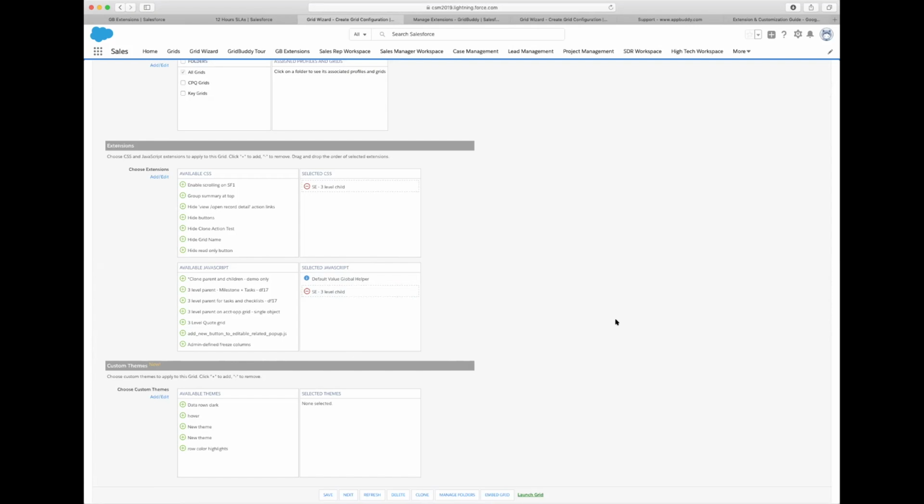What's next? Okay. So yeah, we've got a lot of questions. So one person is asking, are these extensions only available on unlimited licenses? So the custom code or the extension function in the Grid Wizard is part of the unlimited package. Yes.